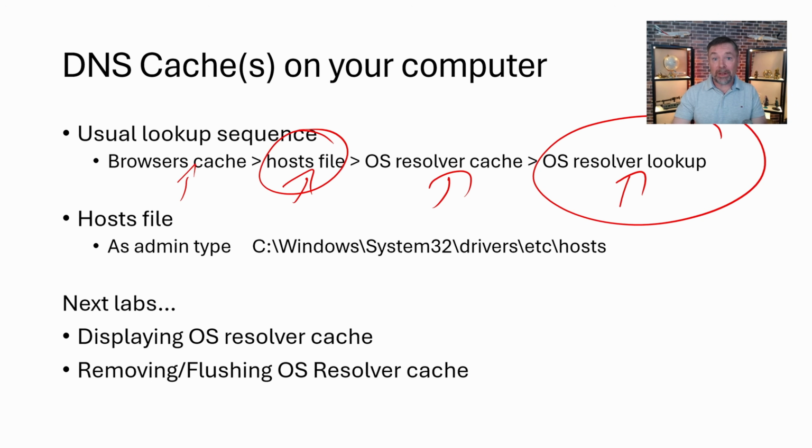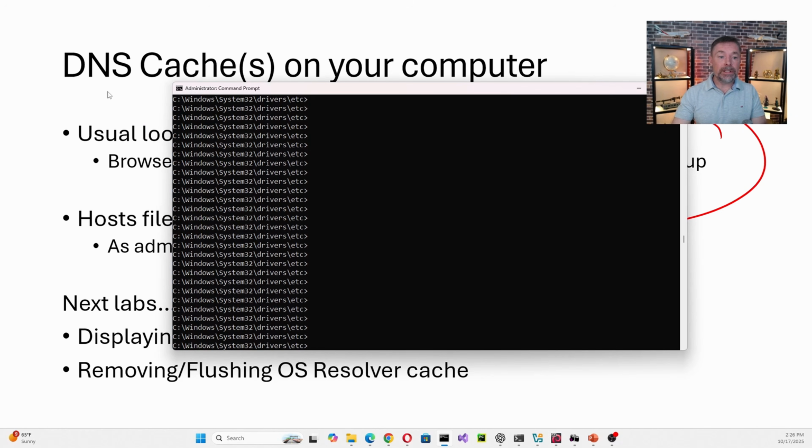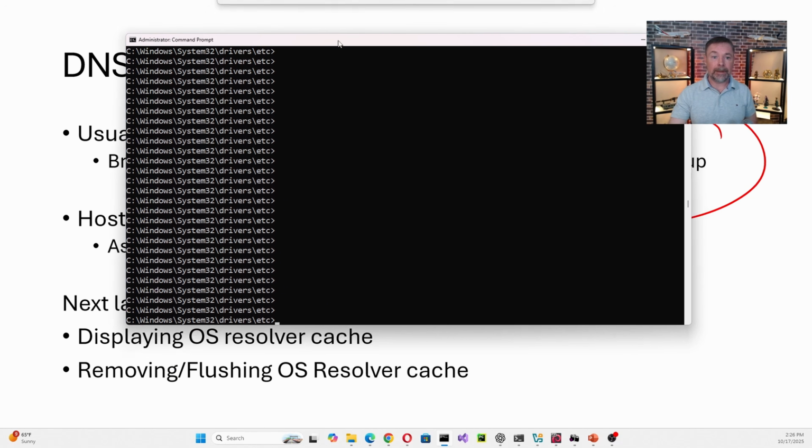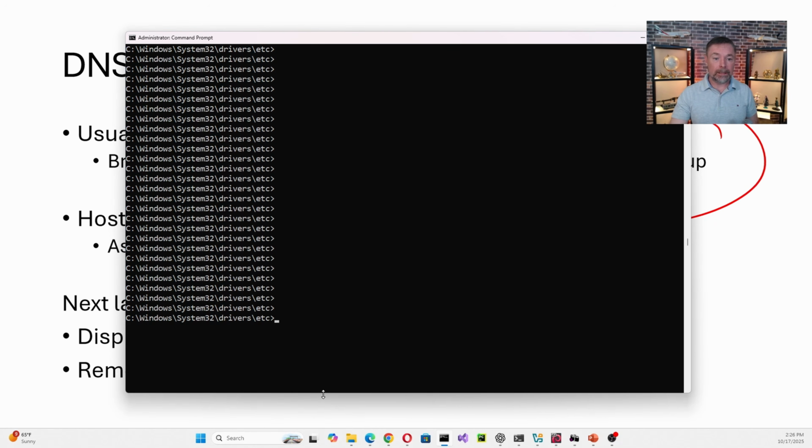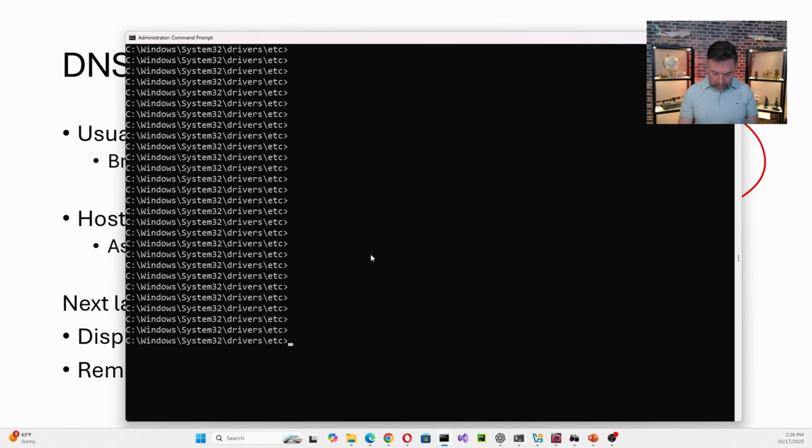Alright, so speaking about the host file, let's take a look at it. I have opened up an administrator command prompt on my Windows machine. See if I can make this text a little bit bigger. Yeah, I can. Excellent. A little bit bigger here. And what I'm going to do is I'm going to use the command type, because I'm in the correct directory. Sorry, it's a little bit awkward for me to have to type here.